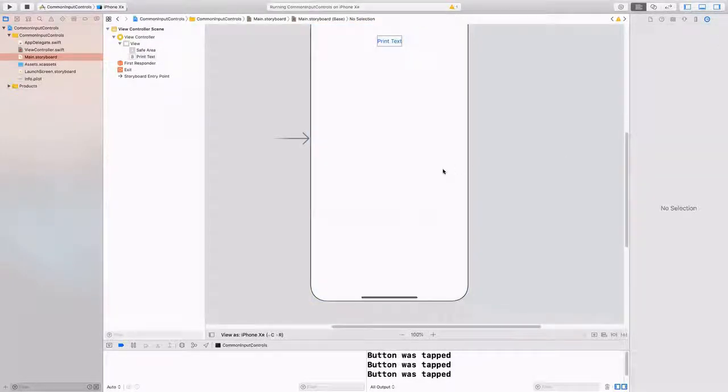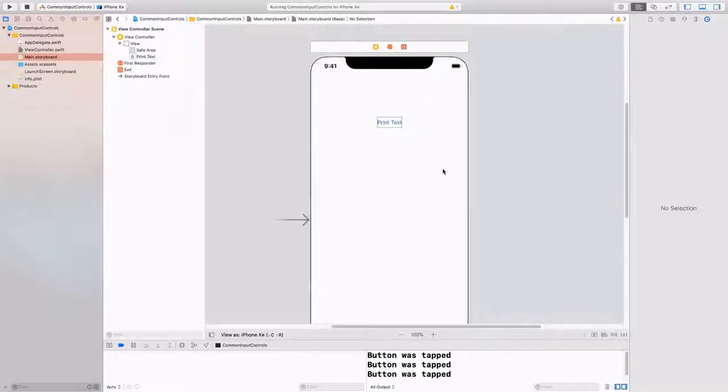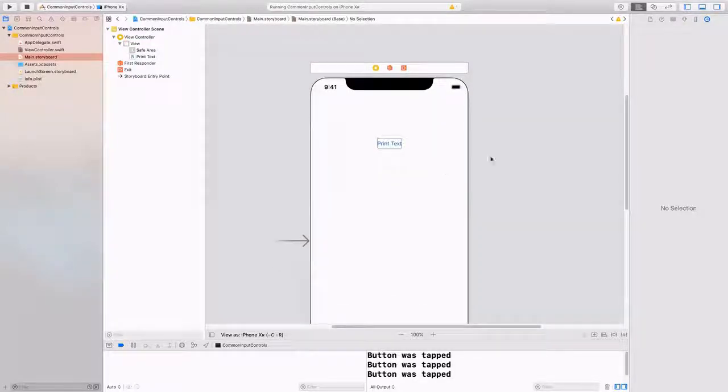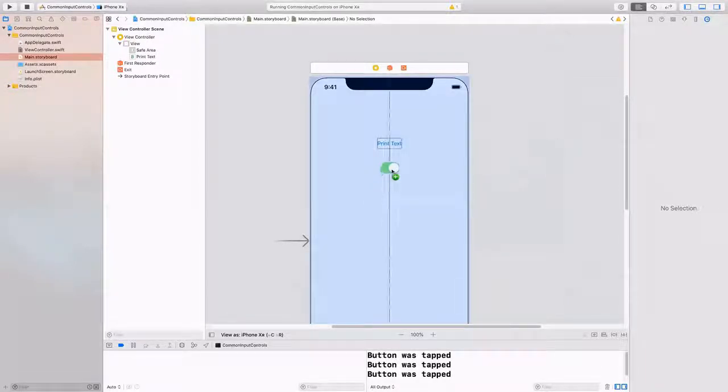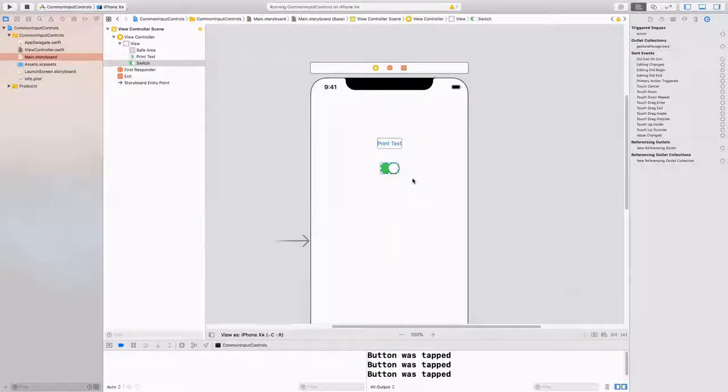Okay, so we've added a button. The next thing we're going to do is add a switch to our app. So I will click on my object library again, and I will search for a switch. And I will drop my switch down below my button.